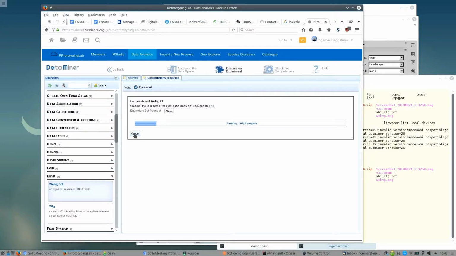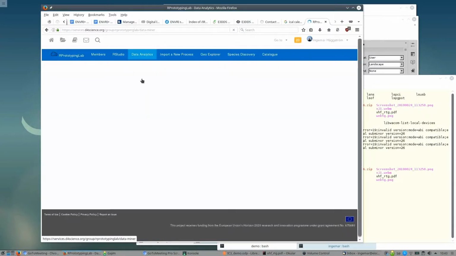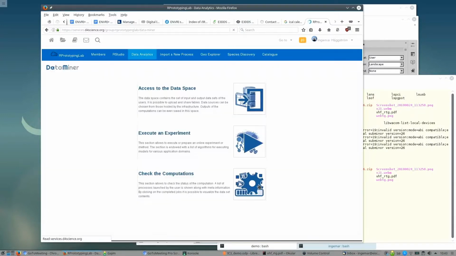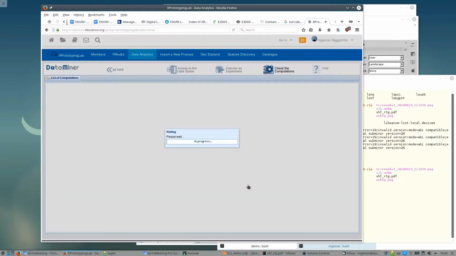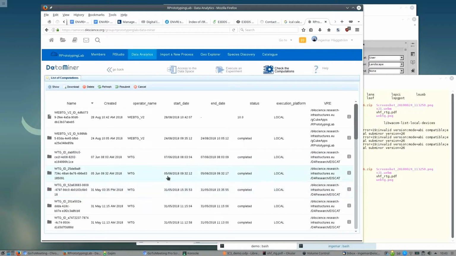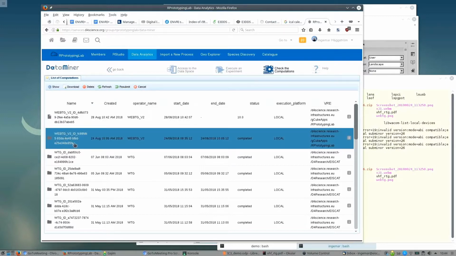Maybe I go to data analytics, and then you can check the computations. So here we were running that run. We just started. It is 10% completed, you can see here. This one from last week that I was running is here, so I can show that one.